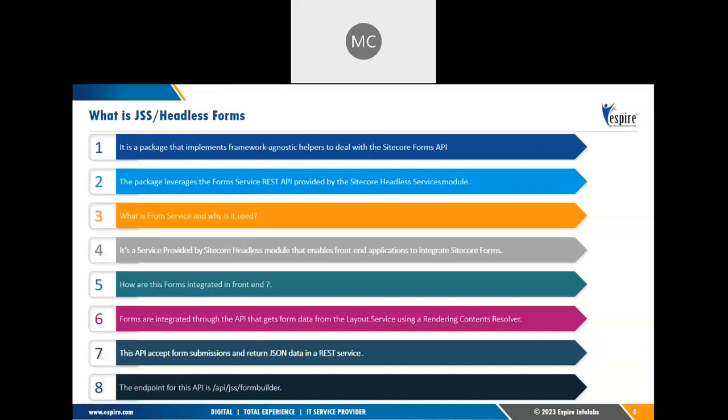So then how are these forms integrated in the front end? Forms are integrated through the API that gets data through the layout service. Here the layout service is the REST API layout service using rendering content resolver. Right. So just try to recall these points: form service, REST API, rendering content resolver. We will be connecting the small dots towards the further part of our presentation.